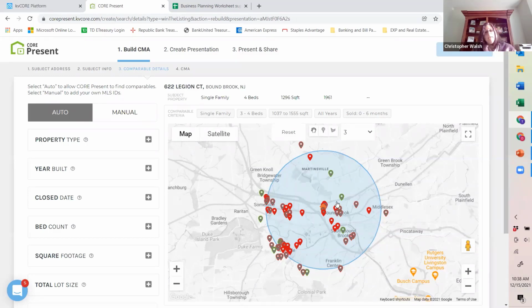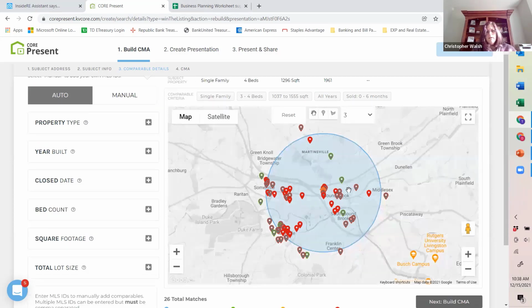It'll do the same thing. It'll work you through all those steps. You can continue to customize it, expand your geography, change your criteria, add manual MLS listings if you wish. And then ultimately, you'll be able to get to the point where you can share this presentation again with the client. Okay? Does anybody have any questions on this piece so far?